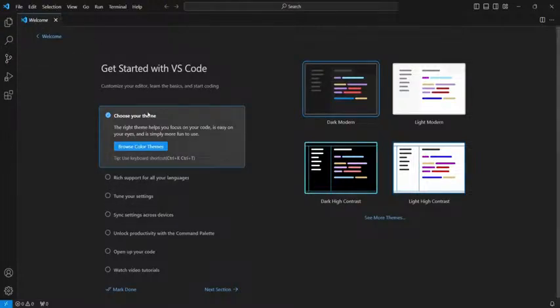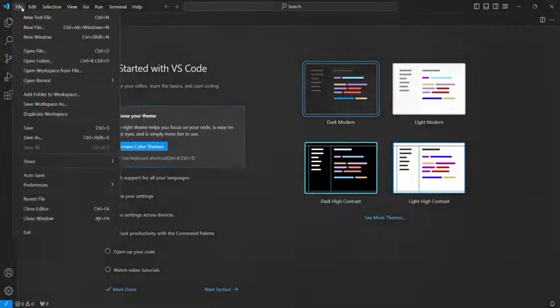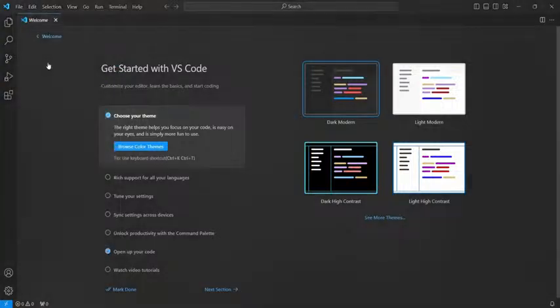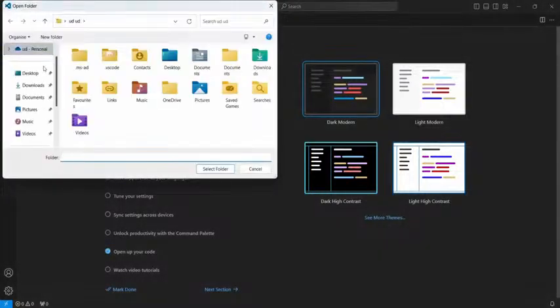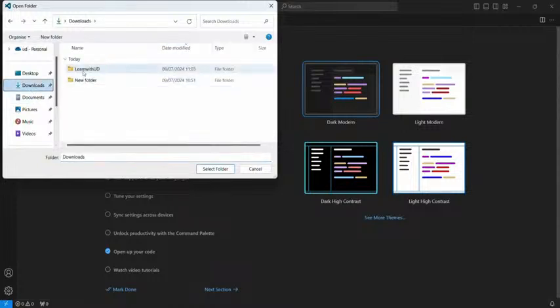So now we're in our VS Code. Next we go to File, then Open Folder. Now you pick your template folder. My template folder, remember, is in Downloads and it is Learn with UD. So I pick it and I say Select Folder.